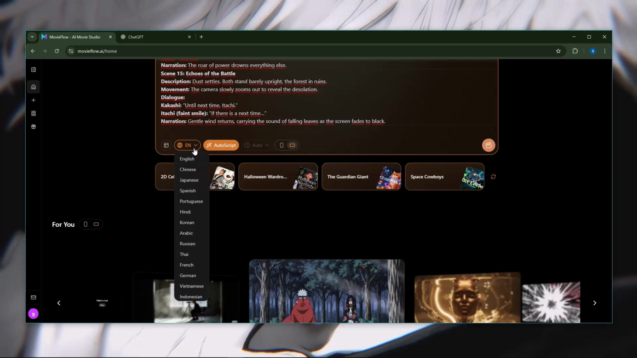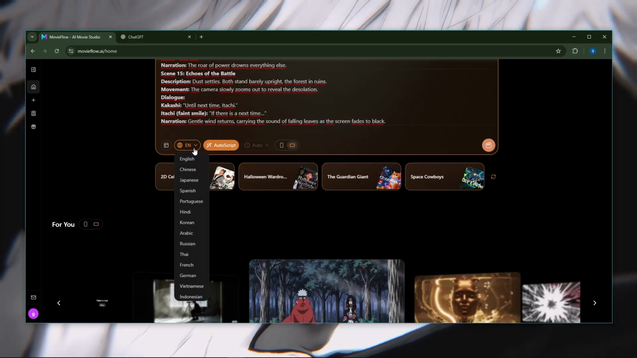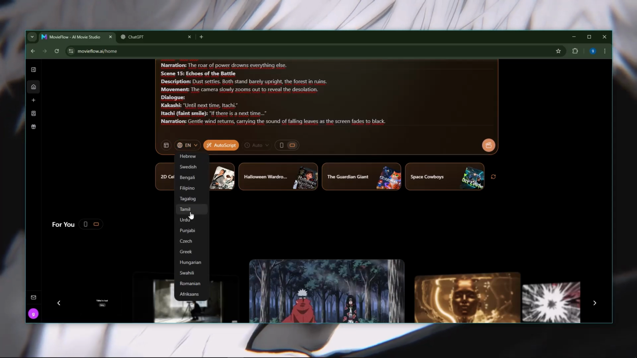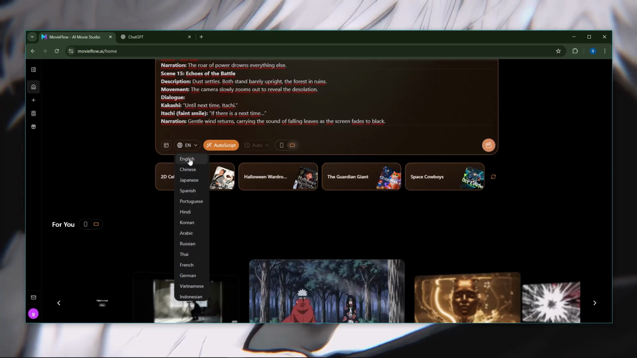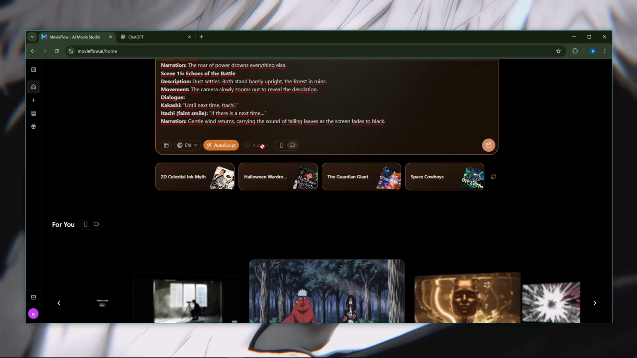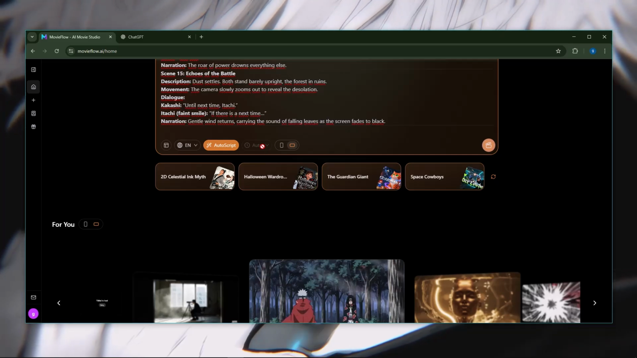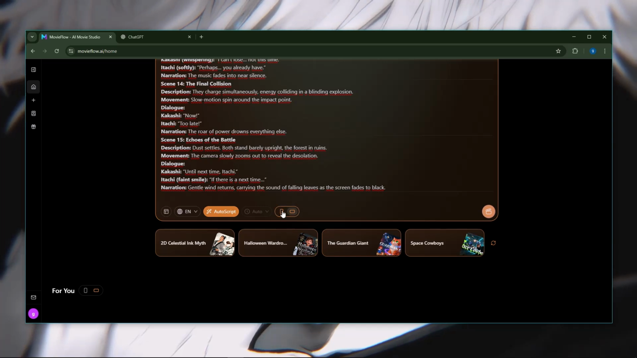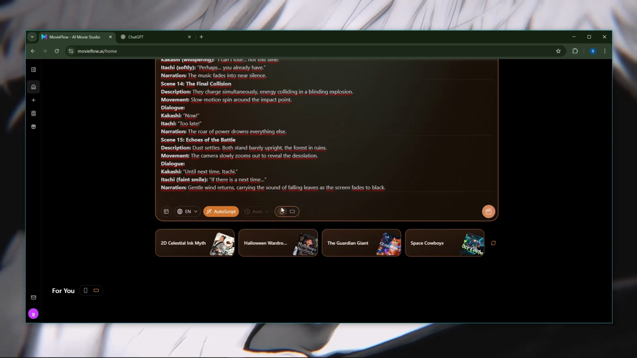Then, choose the language you want your video to use. There are quite a lot of language options available here. For example, I'll pick English. You can turn on or off the auto-script feature as you like. Since we're using an inspiration template, we can't manually set the duration. It'll be generated automatically. After that, just choose whether you want the video in portrait or landscape mode. I'll go with landscape for this example.